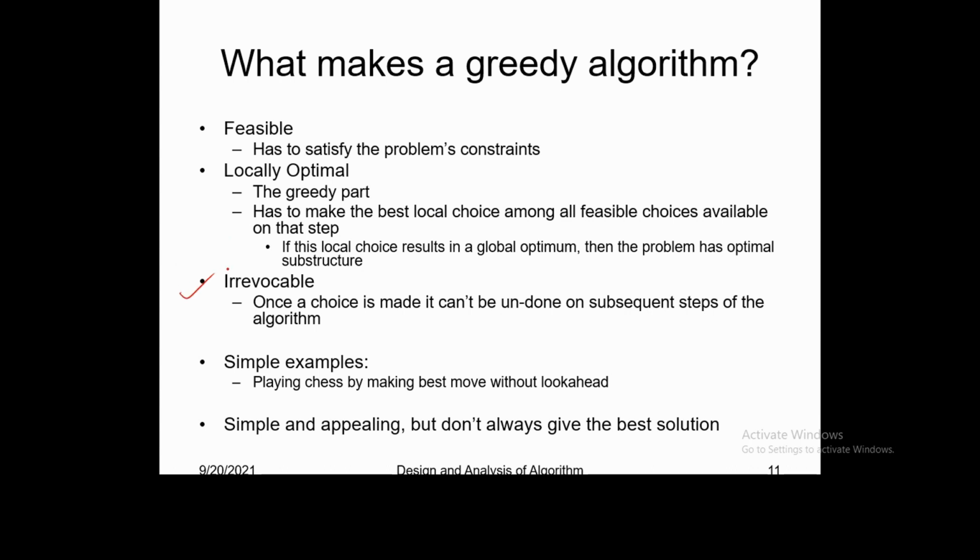Okay, another thing is irrevocable. It means once a choice is made, it can't be undone in subsequent steps of the algorithm. Once we have finalized a choice, suppose we are in this particular third stage and we just want to change this, then we cannot do so. So it is irrevocable.